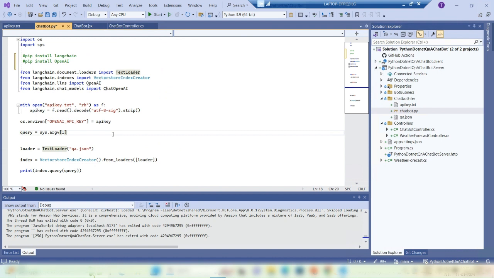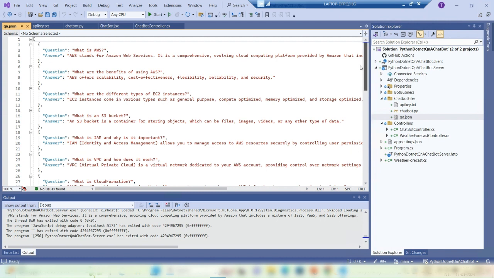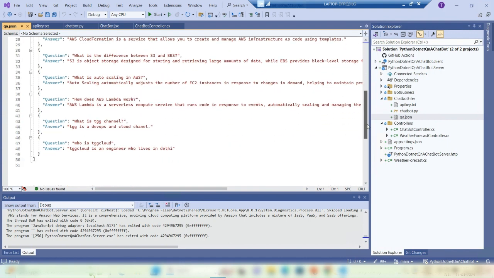Now you can see index, and then we will print it. Now we see the QA.json. In QA.json, we have the question and answer. This is: what is AWS, right? What are the benefits of AWS, and a lot of things like AWS. This is my other one, who is TGG Cloud. This will be the answer.